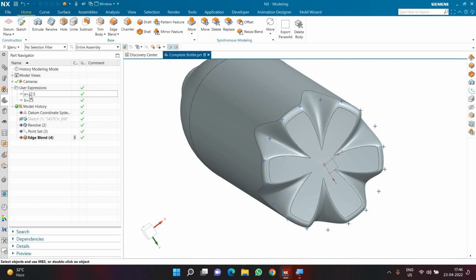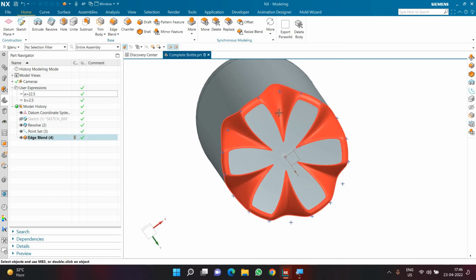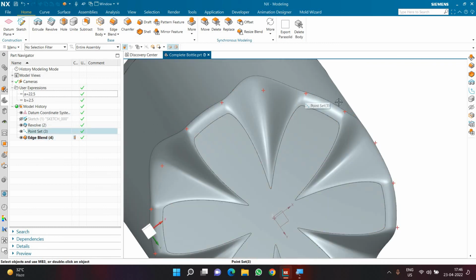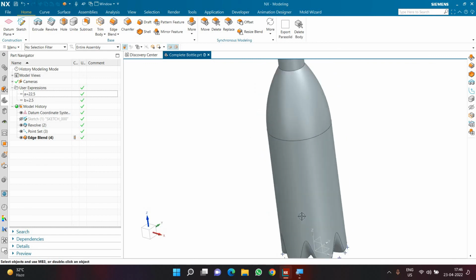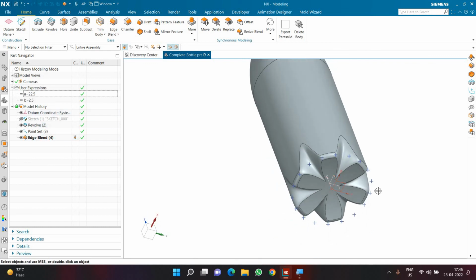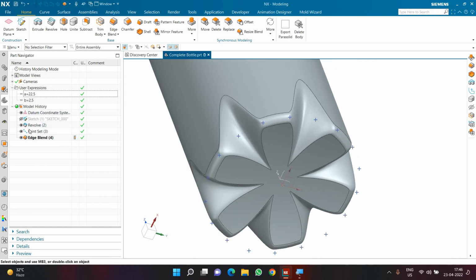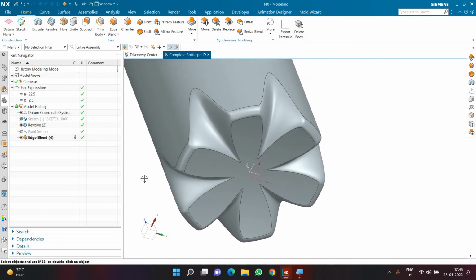So for all the points where we are using A, now the value is 22.5, means the radius over here is 22.5, and here it is 2.5, and again over here it is 2.5, then again over here is 22.5. Okay, so this is how we have successfully completed the bottom of the bottle itself. Okay, and now I can hide my point set. Okay, and this is how the entire bottle is going to look like. So hopefully you understood how exactly we can create this particular part inside this particular software.